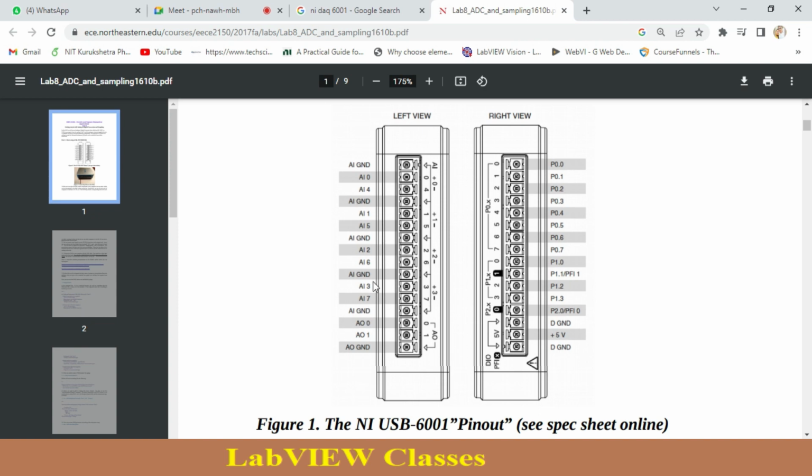Other than that, you can connect 8 pins. You can use analog inputs AI0 up to AI7, a total of 8 analog input pins. So if you are working with this DAQ card, you can connect 8 sensors that will generate analog input. And if you want to generate analog output, you have only 2 pins: analog output 0 and analog output 1. So this is my DAQ card.